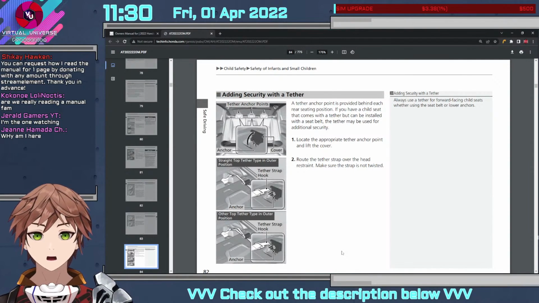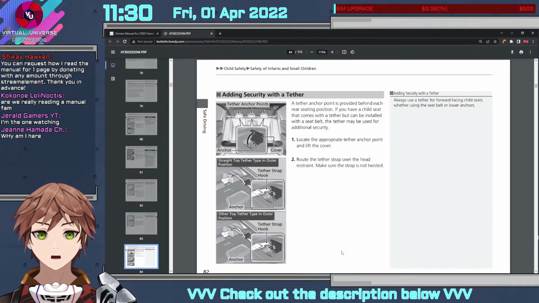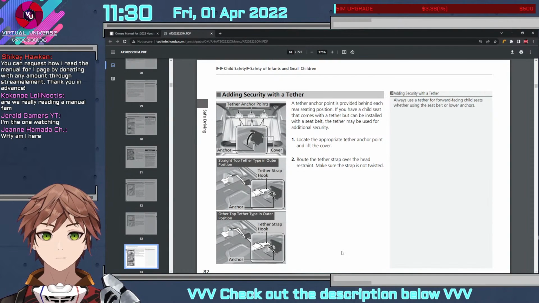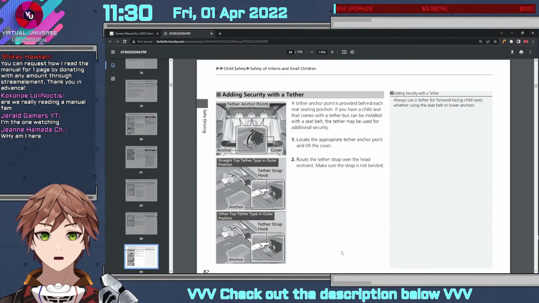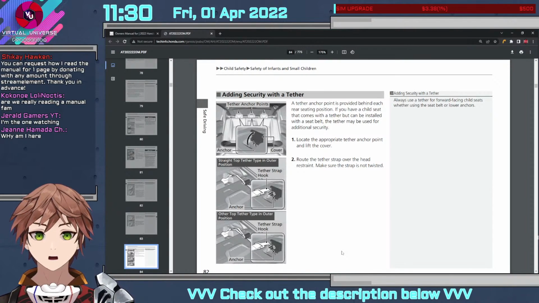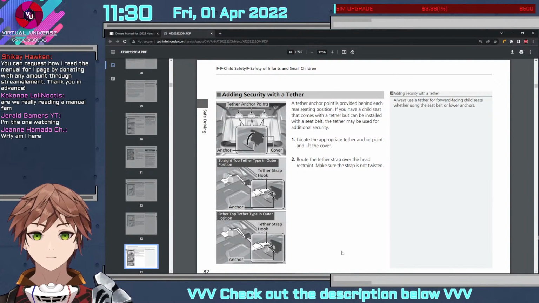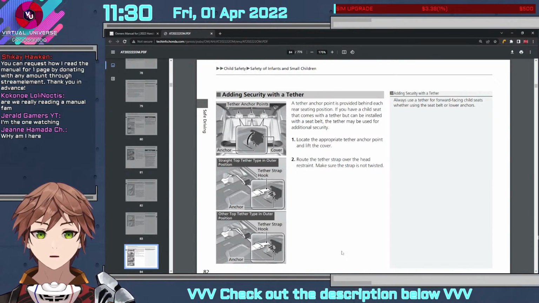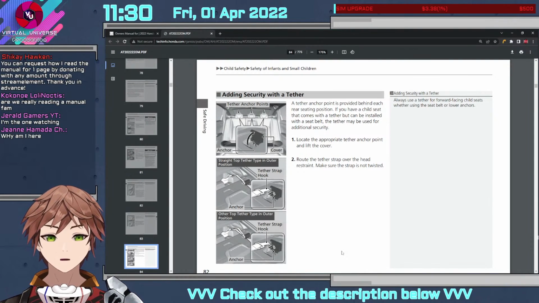Adding security with a tether. A tether anchor point is provided behind each rear seating position. If you have a child seat that comes with a tether but can be installed with a seat belt, the tether may be used for additional security. 1. Locate the appropriate tether anchor point and lift the cover. 2. Route the tether strap over the head restraint. Make sure the strap is not twisted. Side note: always use a tether for forward-facing child seats, whether using the seat belt or lower anchors.